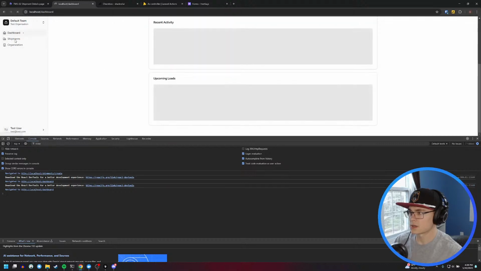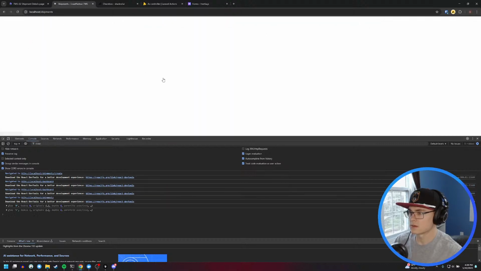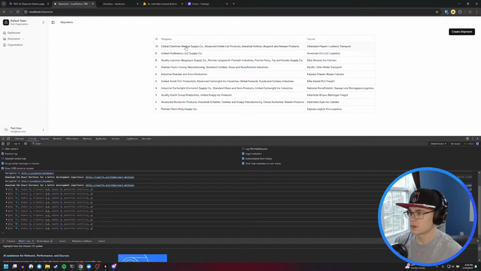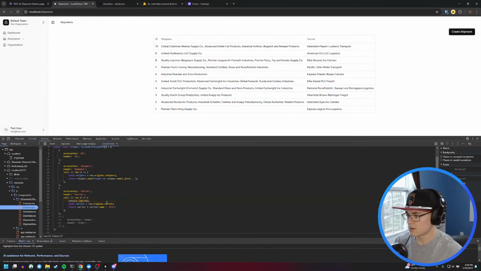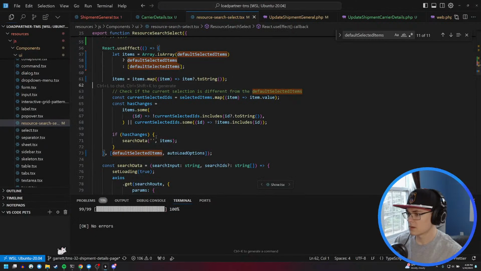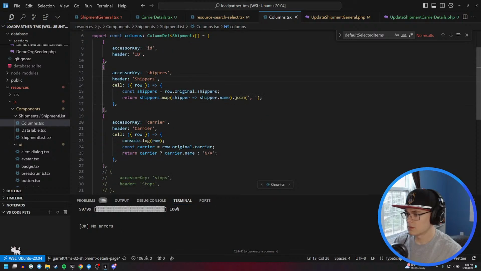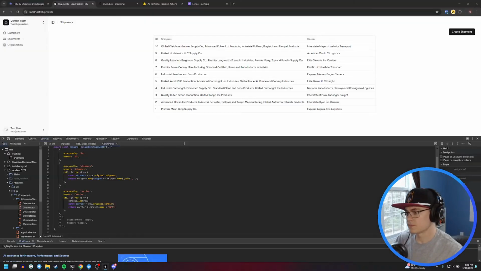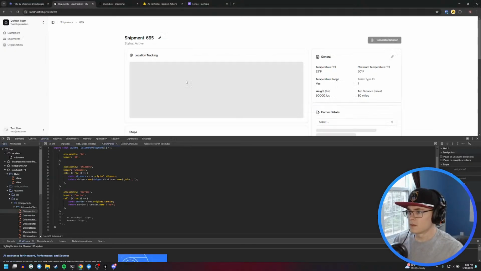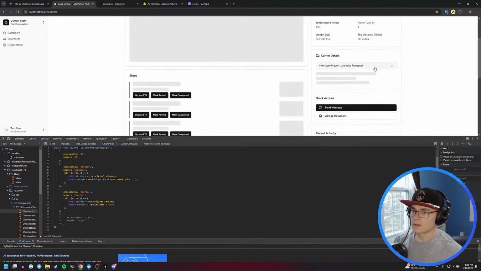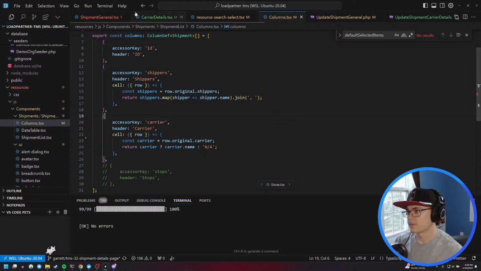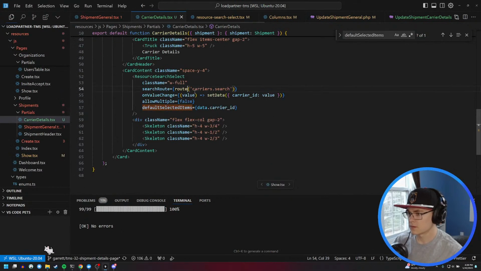Let's go check out shipment 10. I shouldn't be console logging this. Columns. Okay, now interstate selected. There we go. That looks way better. Cool, so we fixed that. That's a bug we fixed.